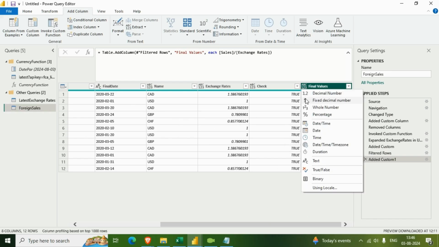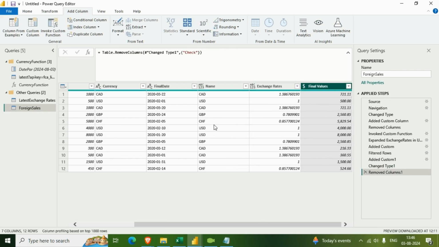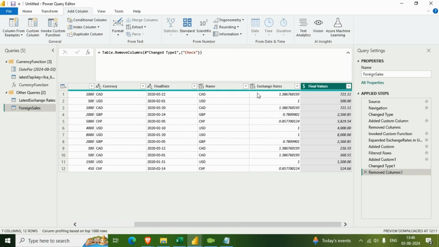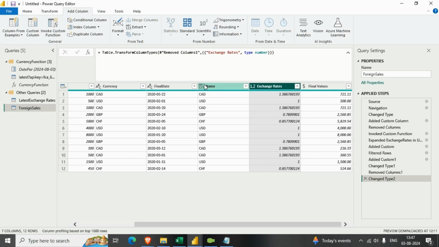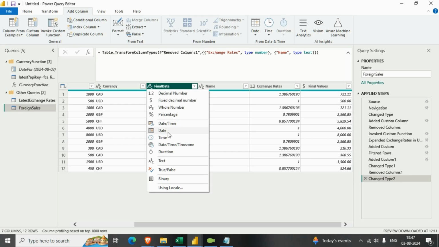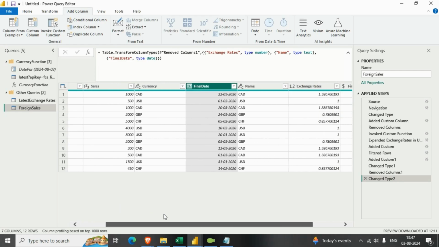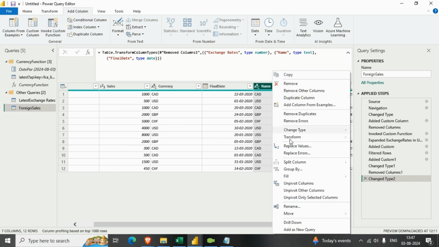I'll change this type to fixed decimal number. I'll remove this, I don't want this. Okay, yeah, this is fine. We need to change this type also. I'll change this type to decimal number. This is my name, text. And this should be my date here. Now you can see here we got the exchange rate for the specific date. We don't need this also. I'll remove this.